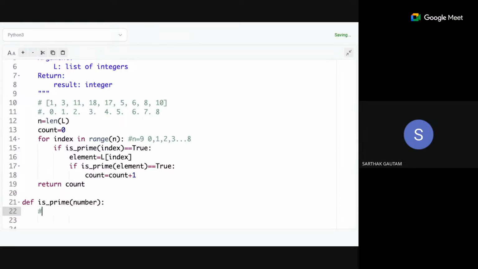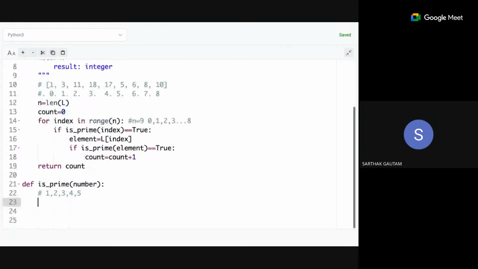So what are prime numbers? It is like 1, 2, 3, 4, 5. This is a normal number line, right? Yes, sir. So 1 is neither prime nor composite, so we'll consider it non-prime. We'll have one condition that if the number is less than or equal to 1, we'll return false. If the number is 0 or 1, we'll return false, that it is not a prime number.